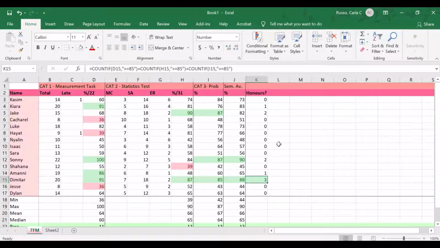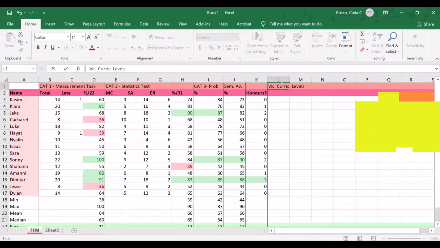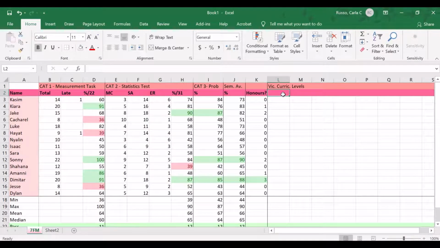From here, I can see that only one student in my class has received honours in the subject for the semester. To calculate my Victorian Curriculum levels for my classes, I'm going to start by labelling each column with the strands in my subject area. There are 3 strands in mathematics, but this semester's example data only assesses 2 of them, measurement and geometry, and statistics and probability, so I will only enter those.